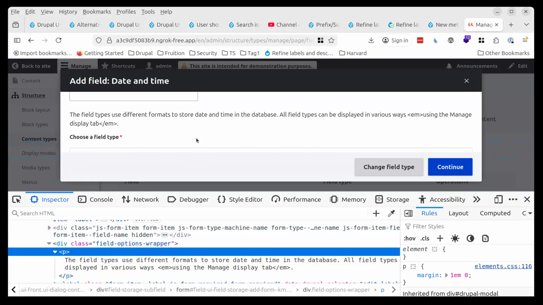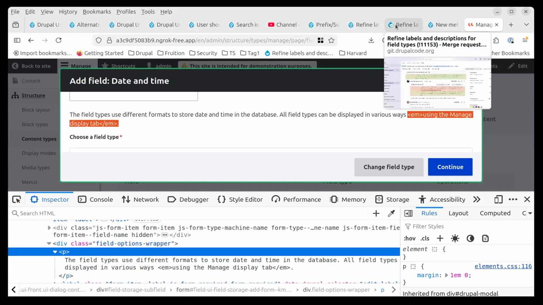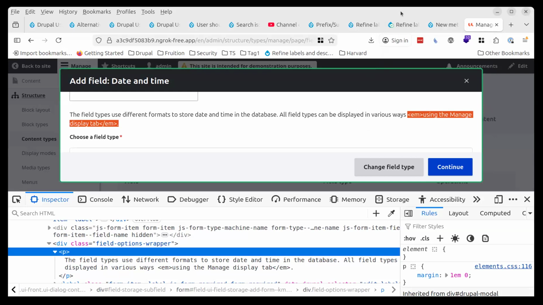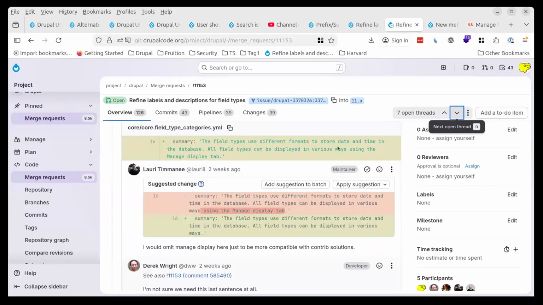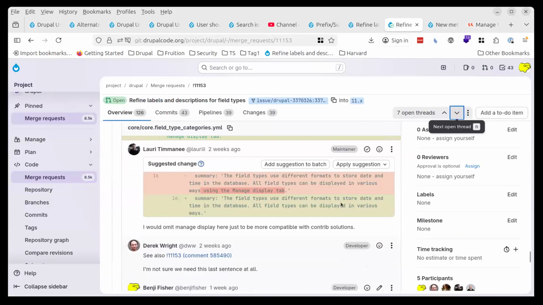Not quite what I had in mind. Anyway, it's just this part that he suggests removing. So keep the part of the sentence that says all field types can be displayed in various ways, but just remove the reference to the Manage Display tab. And that's a small enough change that I'm willing to compromise there too.